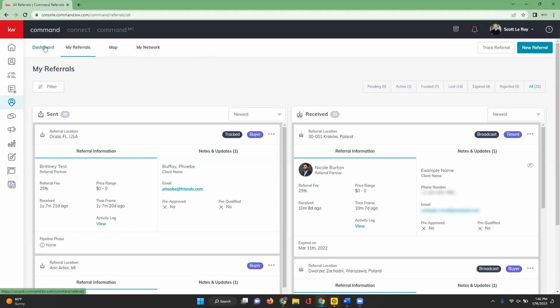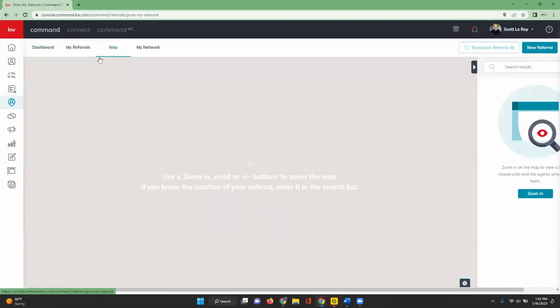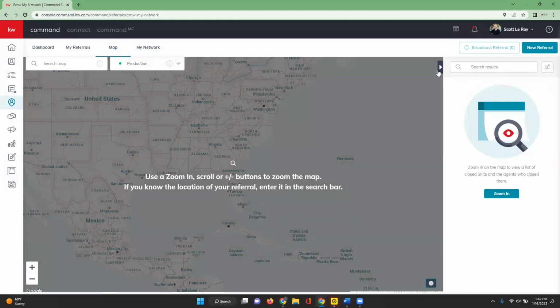So if you do not have anyone in your referral network, you have the option of adding by going to the map. So this is another way that you can search for agents and add them to your referral network. So on the top left, we have a search bar, and it is currently pulling by production. So if we click on the drop down, you can search by production, market centers, by your network, or by referral patterns. So this is if you want to work with agents that your referral network works with, you can click on this option.